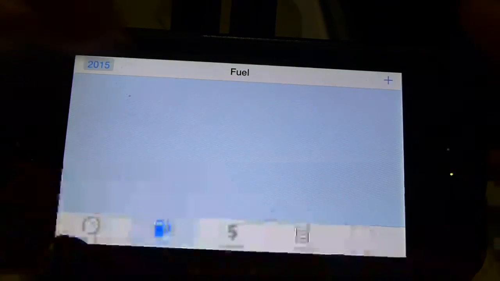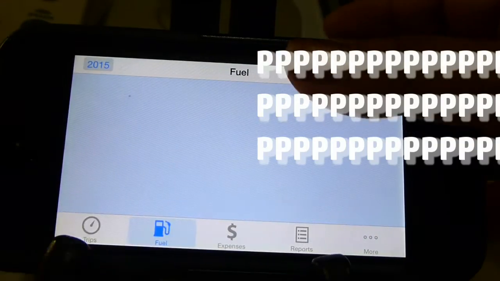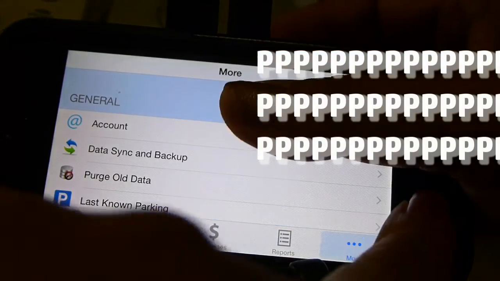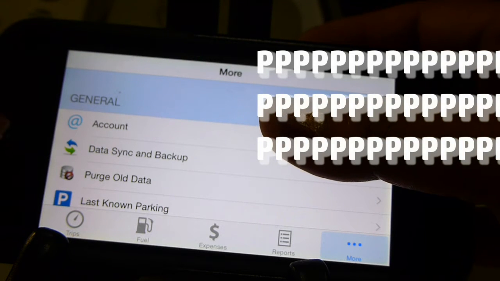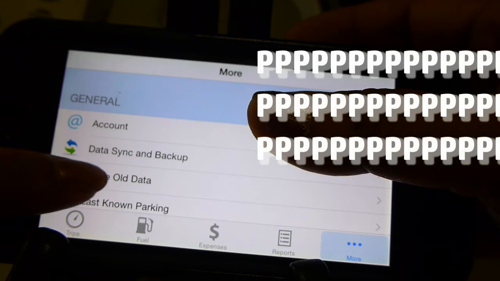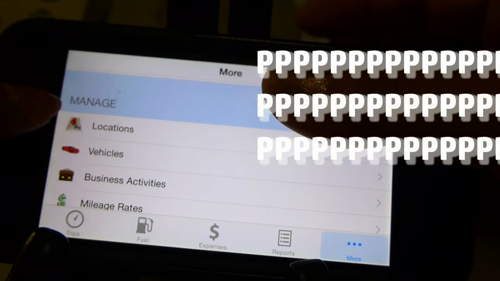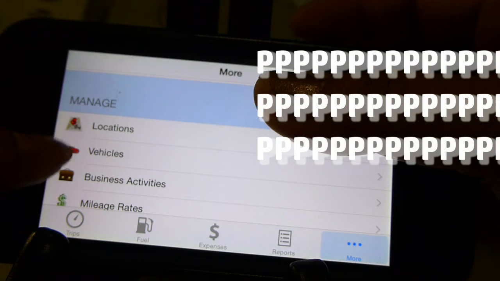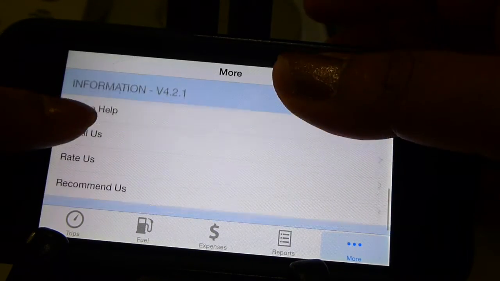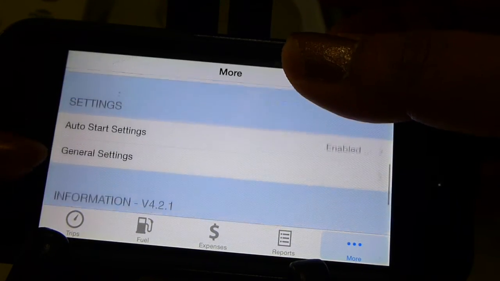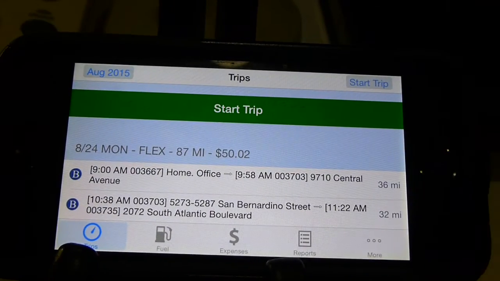And then on the more, let me just go ahead and zoom it in because I have my information. So in here it tells you account, data, sync backup, adjust vehicle odometer, locations, vehicles. In here it keeps all the locations that you've been to. You can erase that. Settings, information. Okay, so now we're going to go back to the start trip.